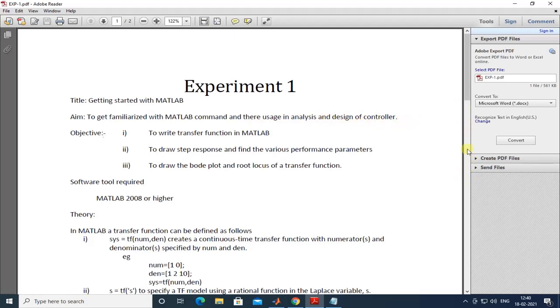In this lab, we are basically going to learn how to design a controller and how to define its stability. In the later classes also, we will discuss stability. We will design a controller and see whether that system is stable or unstable. So first of all, we'll learn how to write a transfer function in Matlab.